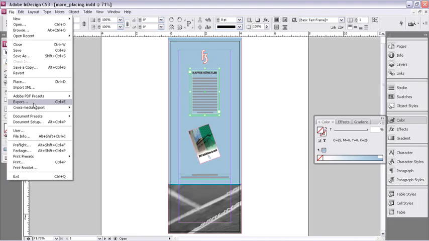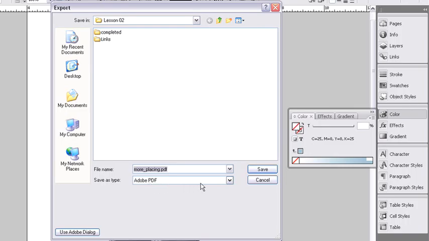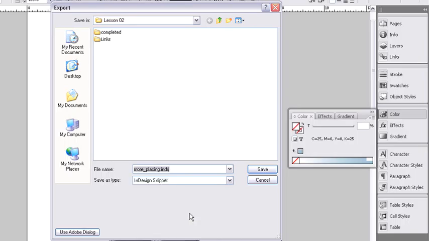So choose File, Export, and we'll look here inside this dialog box, and in terms of the Save As type or the format option, we have a whole long list. The one that we want to use for this example is InDesign Snippet. You'll see here that the file name changes to INDS. That's an InDesign Snippet. And we can give this an intuitive name.